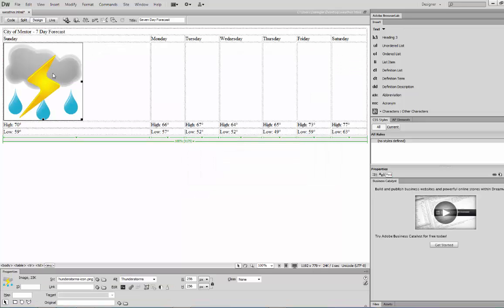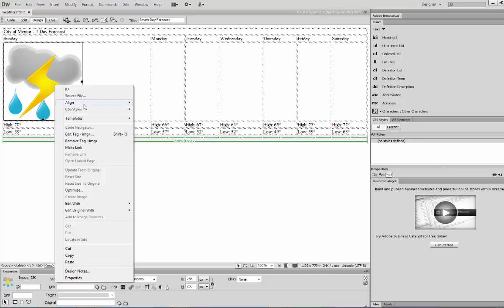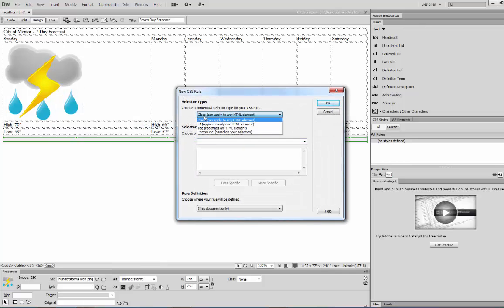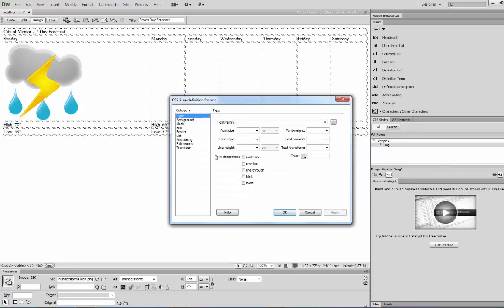Now notice how large it is. We're going to actually change this so it affects all further images. If we were to drop more images on this page, they would all be this size, which is way too big. So what I'm going to do is right click on the image, click CSS Styles, New. And then I'm going to change the tag. The tag for an image is IMG. So if I click OK, I am changing the style rules for all IMG tags, which are image tags.